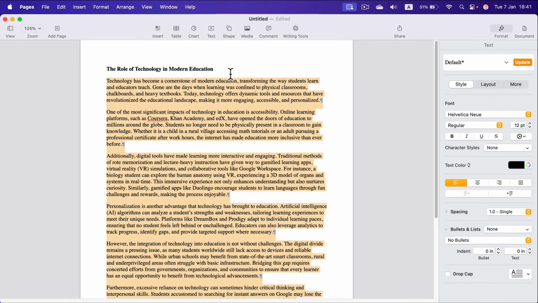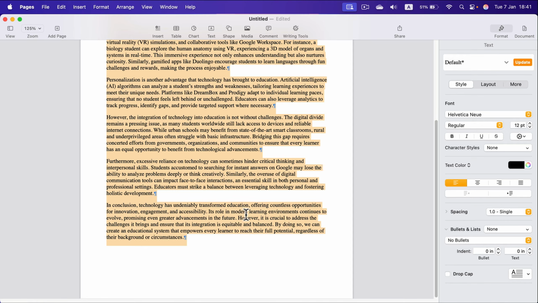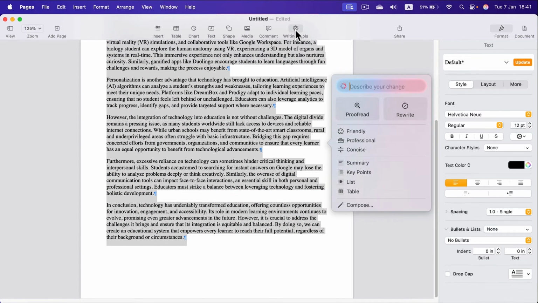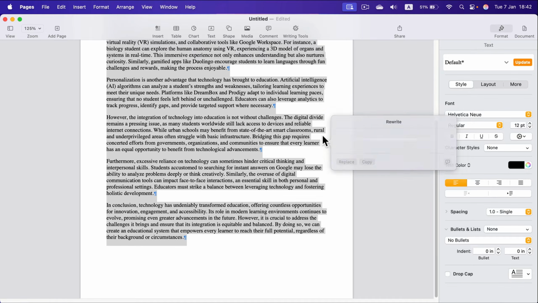Now with the text selected, writing tools are activated. As you may have noticed before, they're grayed out. You need to select the text first. Now we can click on that and we can decide what we want. We want to rewrite it to be more friendly, professional, maybe more concise. We want to make key points as a list. We want to put this into a table. Everything's here for us. We can proofread or rewrite. So let's click rewrite.